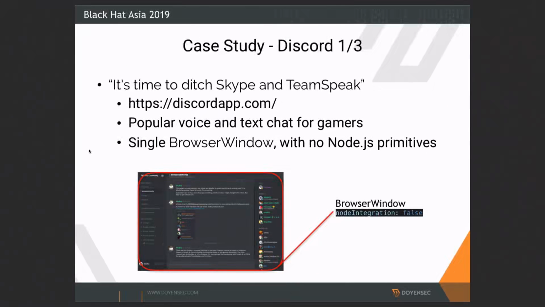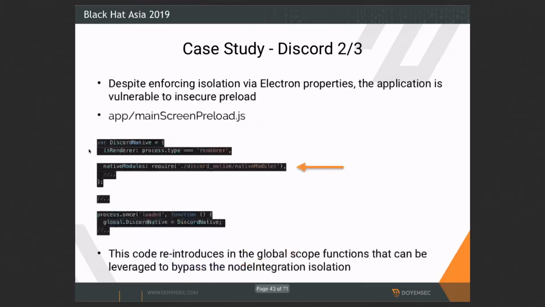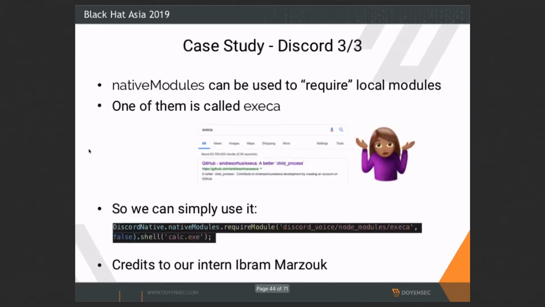Let's now talk about a different piece of software, Discord, a very popular messaging app, especially for gamers. The isolation in this case is done directly through a browser window. The browser window itself doesn't have primitives enabled, but it has a preload. Let's look at the part of the preload where it's loading native modules. What these native modules do is that they can be used to require local modules.